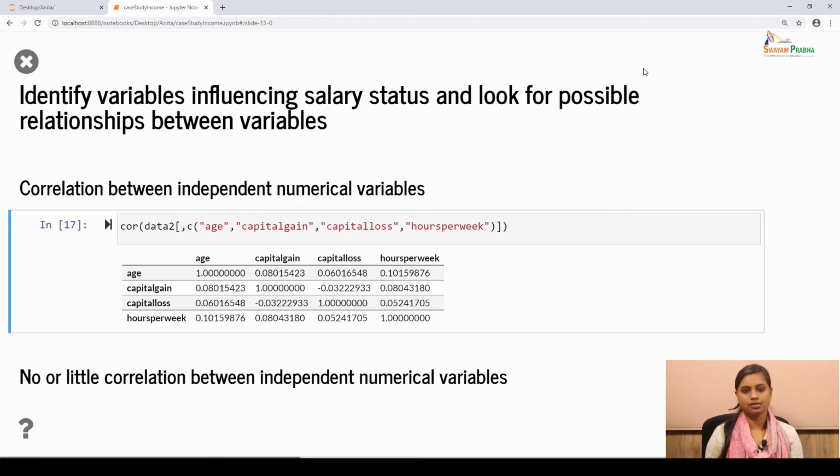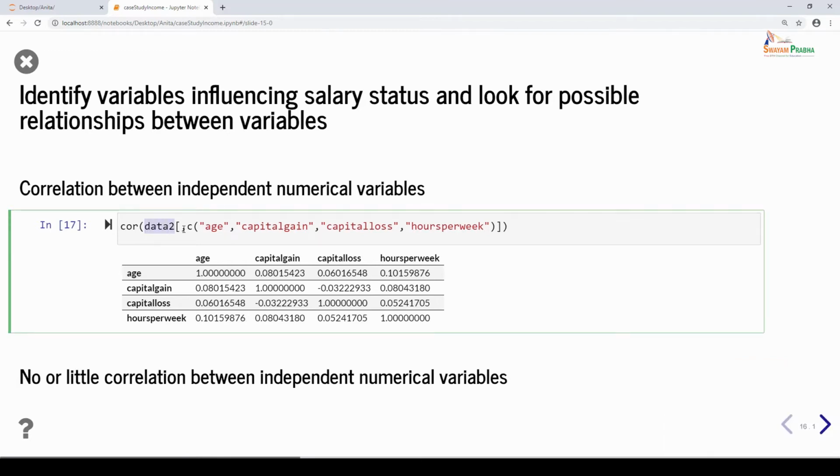In order to check the relationship between two numerical variables, we can use a measure called correlation. So I'm going to use the cor function to check the relationship between the independent numerical variables. From data2, I am accessing only the numeric columns, that is age, capital gain, capital loss and hours per week. I am basically going to get the correlation matrix out of this function, where I will be able to check the relationship between each pair of variables, right.